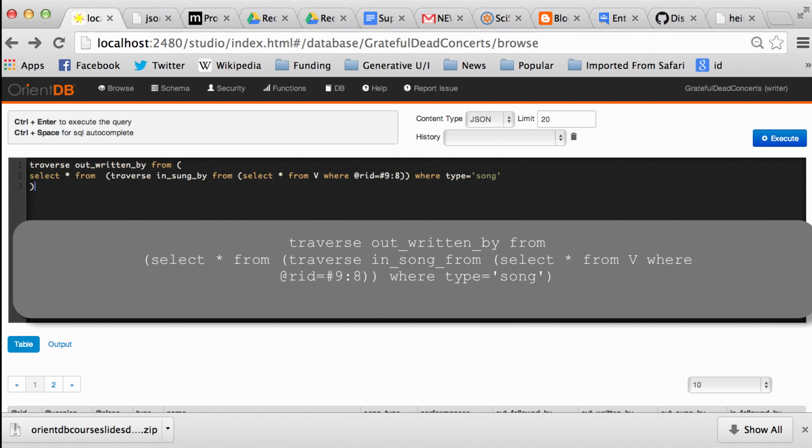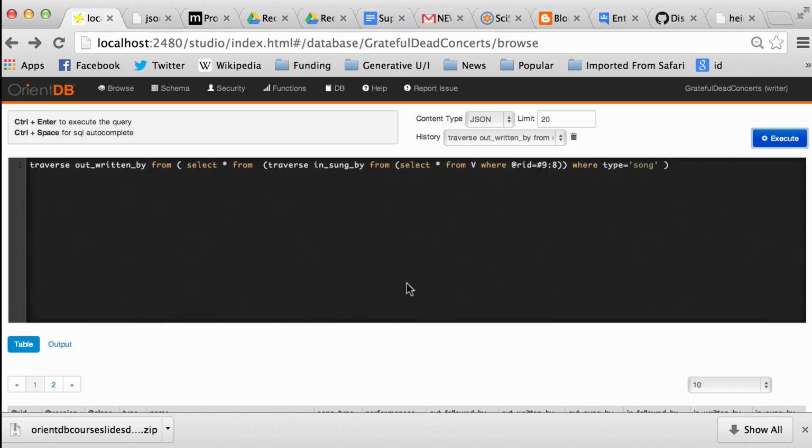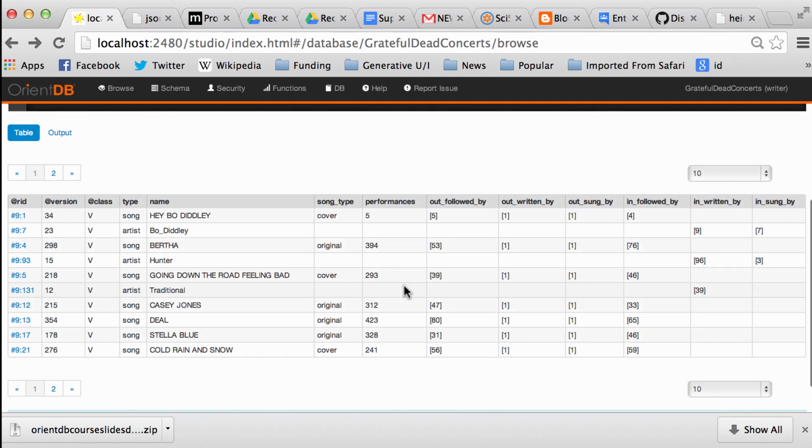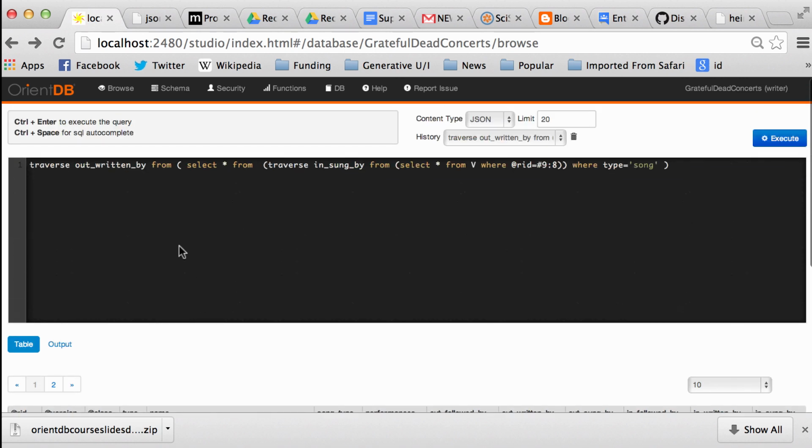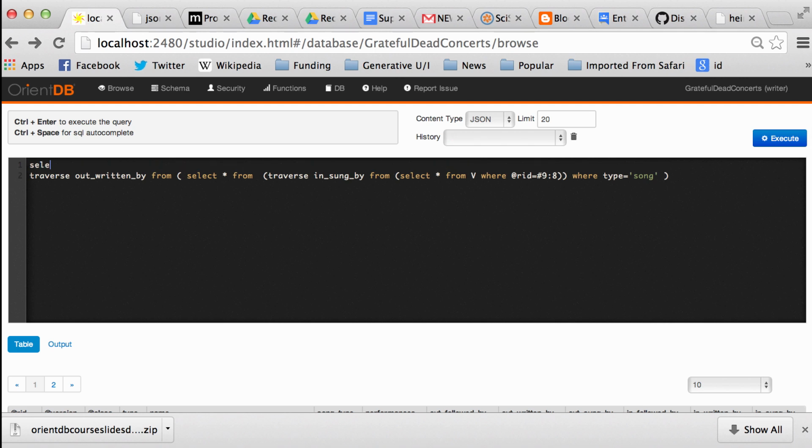So if we execute that, let's see what we get. Now I would expect to get all the songs I traversed and also the artist that wrote these songs, and that's exactly right. So we here have a mix of the songs and the artist, and I really only wanted to know the artist that had written songs that Garcia sung.